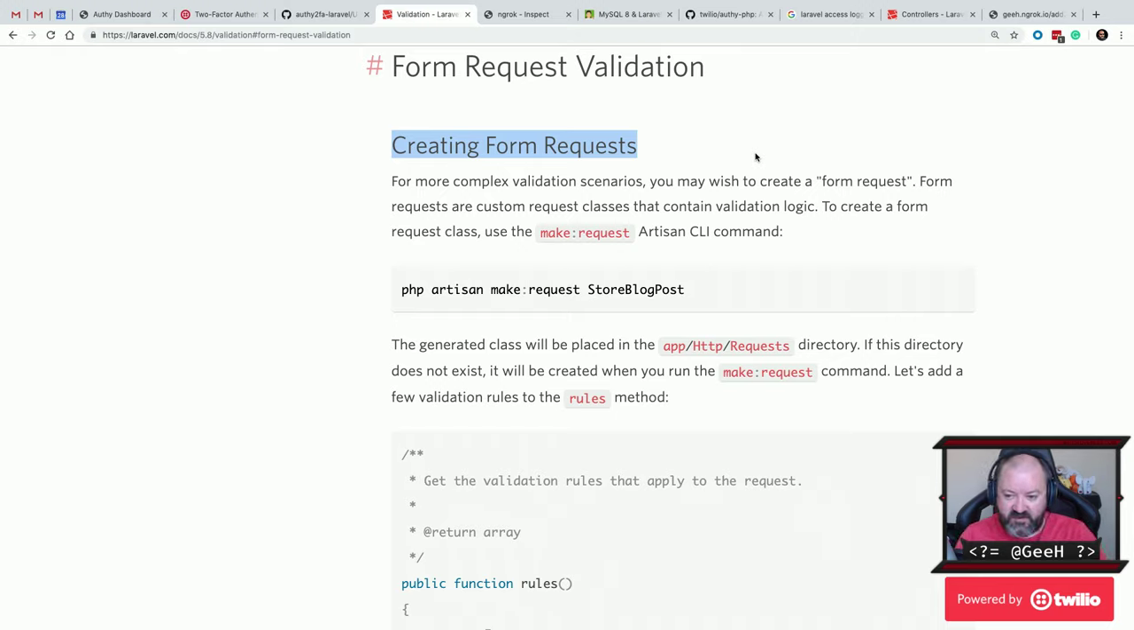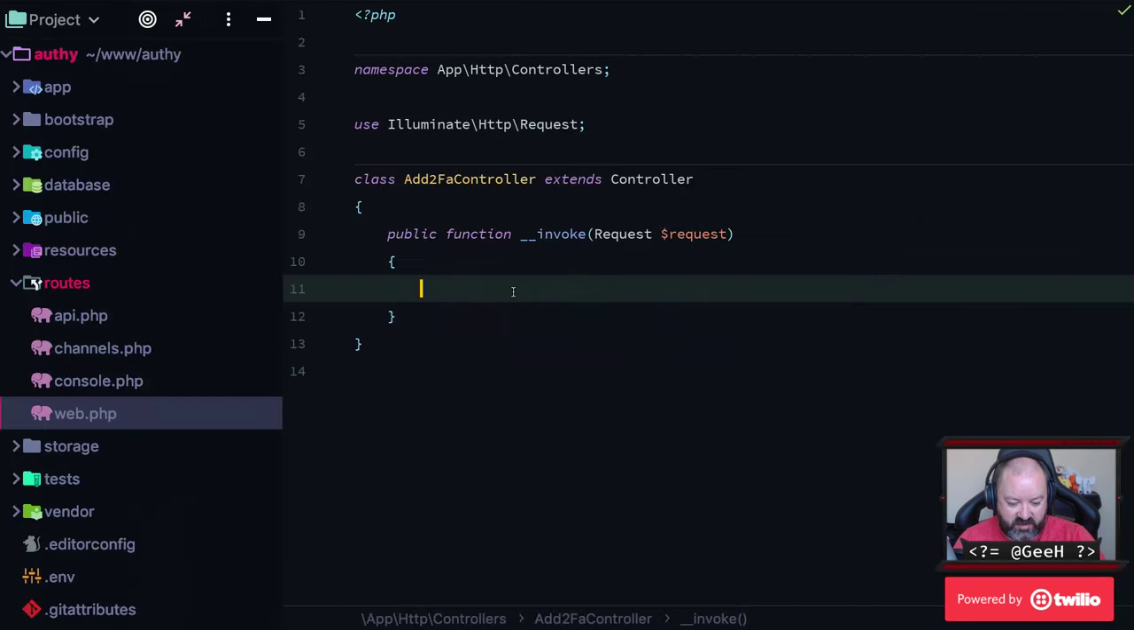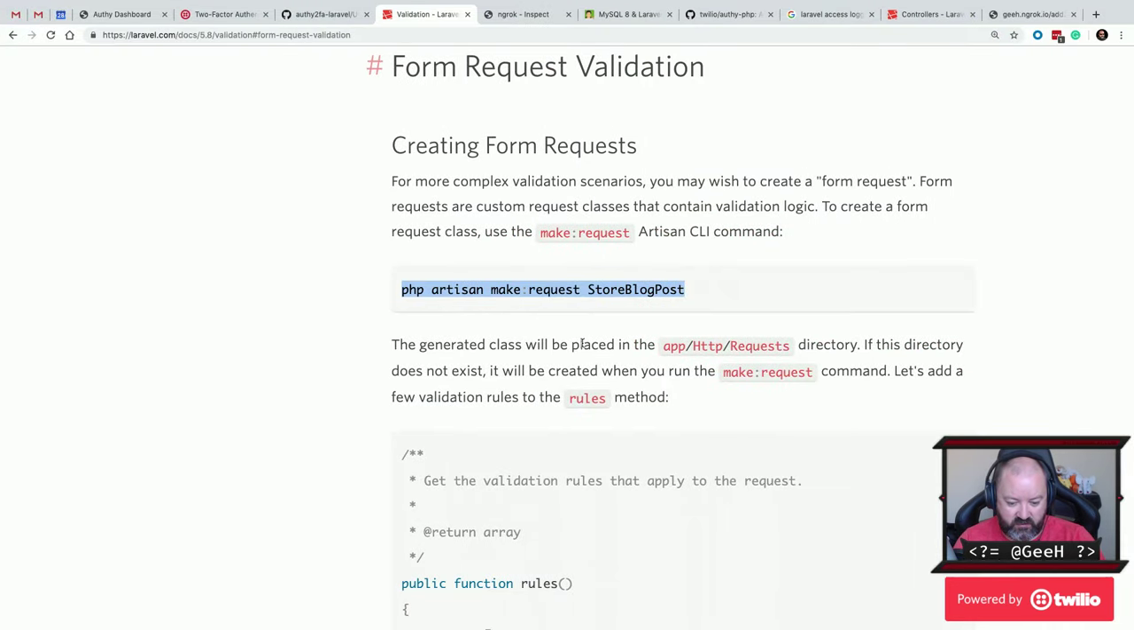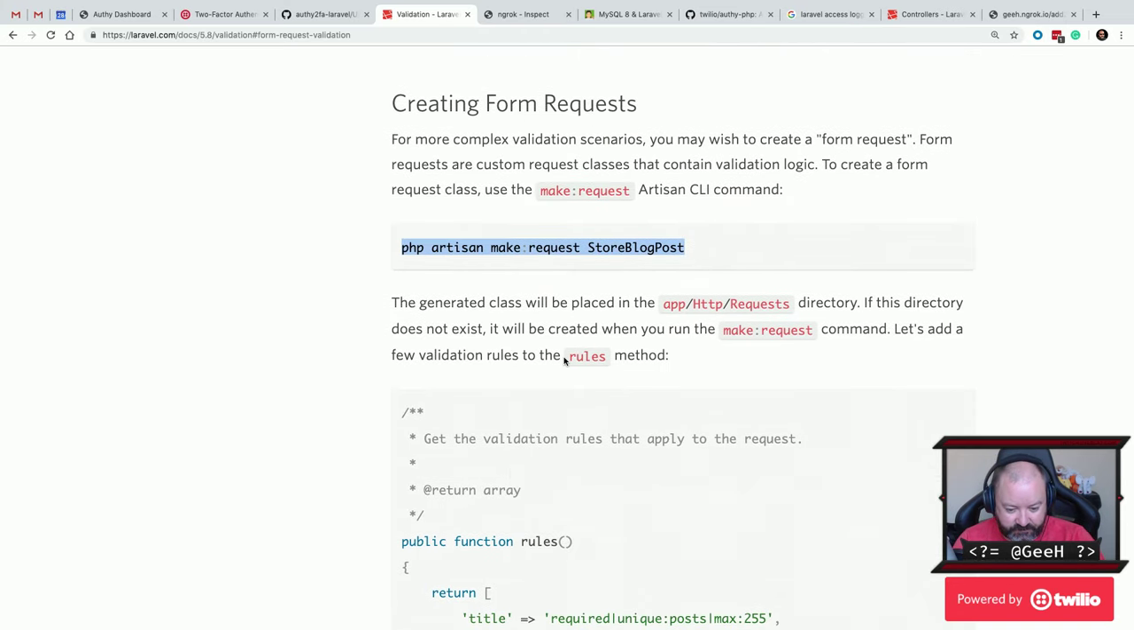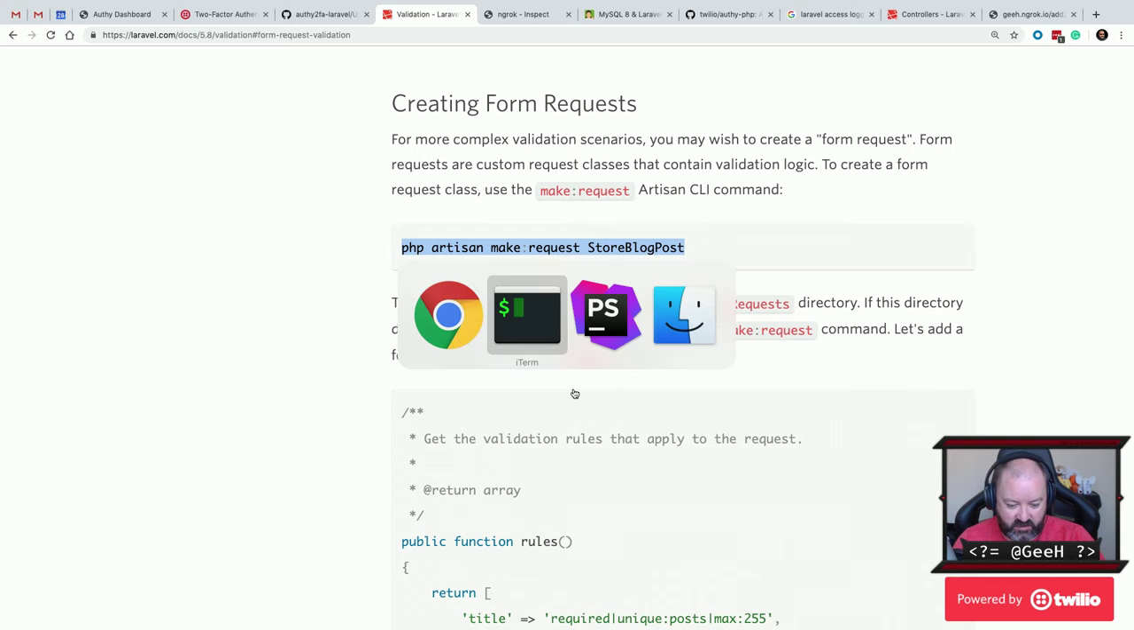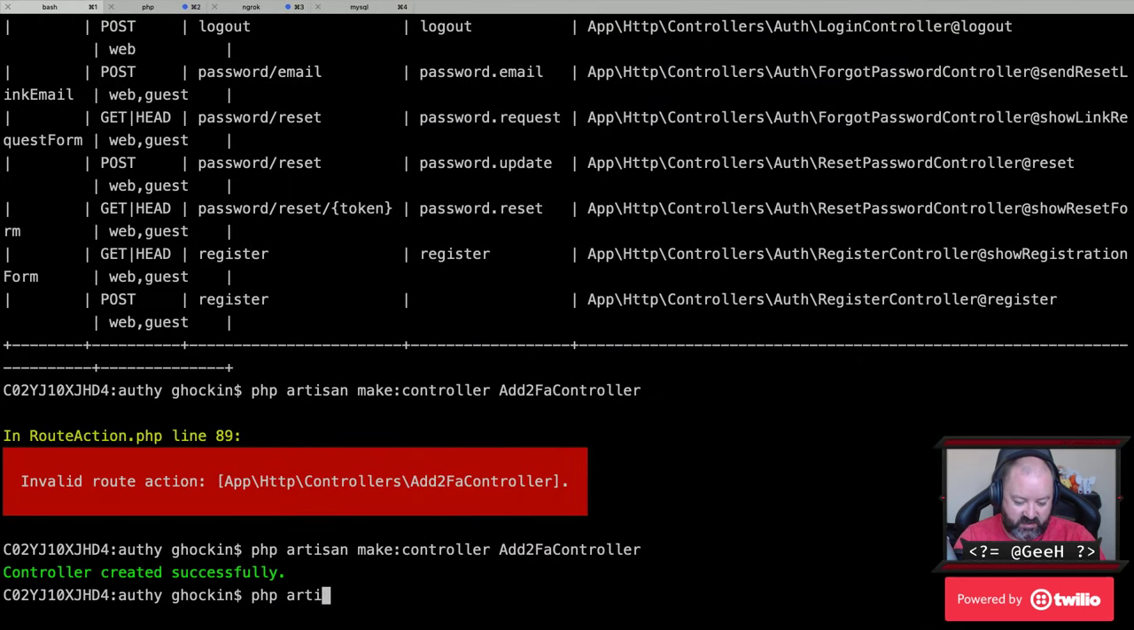For more complex validation scenarios, you may wish to create a form request. Form requests are custom request classes that contain validation logic. Lovely. So we can create the request using Artisan, which is nice. So we do php artisan make:request and then the name of the request. This directory is going to be created when we run the make request command. Lovely. Okay. So we do php artisan make:request 2FA request. Does it end in request?